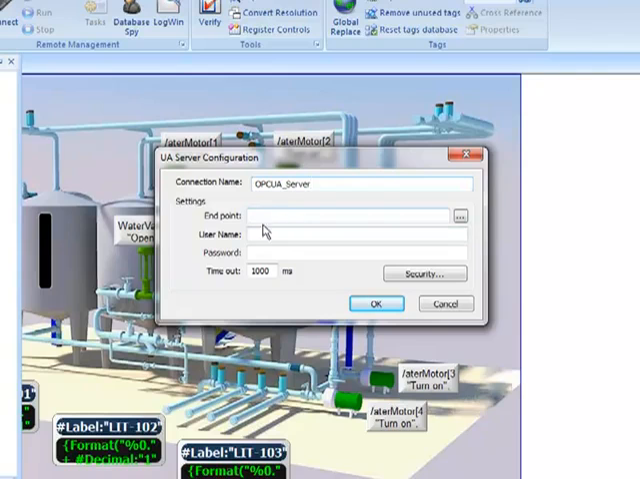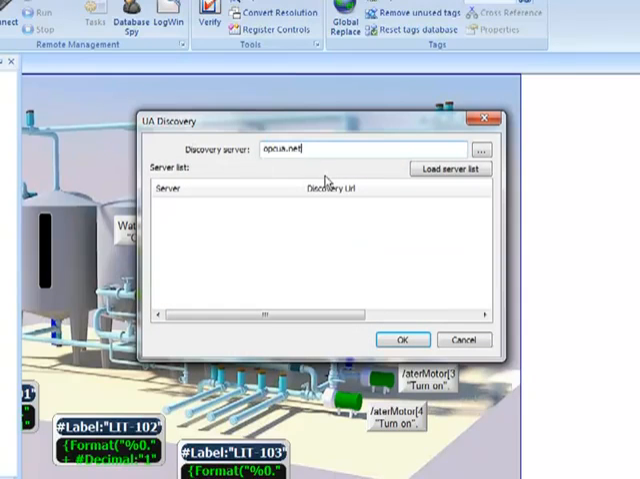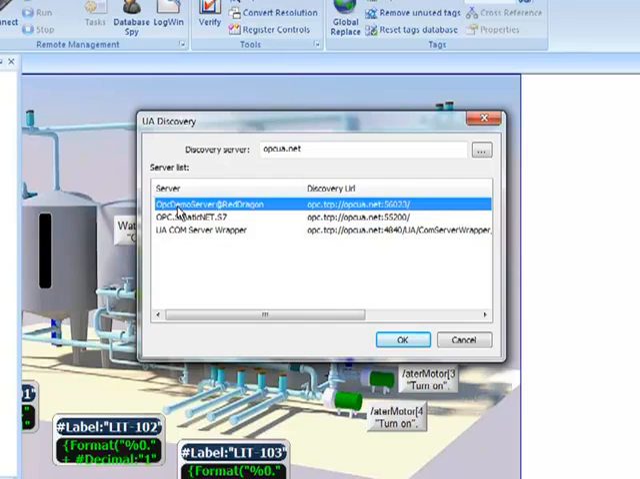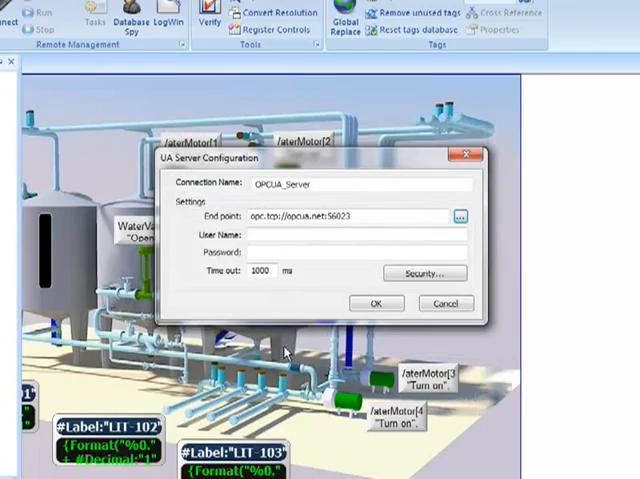And because I don't know the server or the endpoints, I'm going to use a discovery server. So I'm going to put in the address for the discovery server, and when I click on load server list, it'll give me all the different servers that I have been able to find using that discovery server. I'm going to choose this one provided by a third-party company called Unified Automation. Not affiliated with InduSoft, but they were good enough to loan us access to their server for this demonstration.